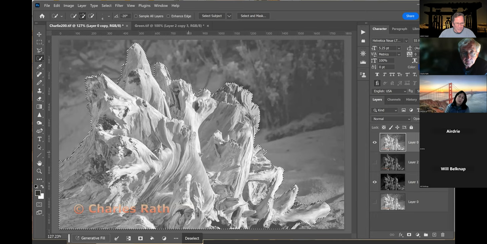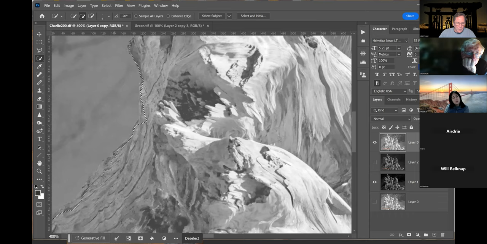And you can see over here to the left, there's a section that I didn't get. I'll try real quickly, but I won't spend much time on it. Oops, because it'll hop to the background. So I would really use the polygon lasso tool there. All right.